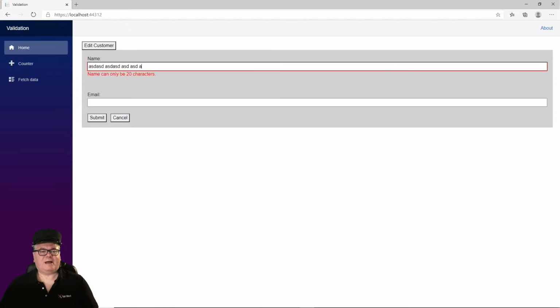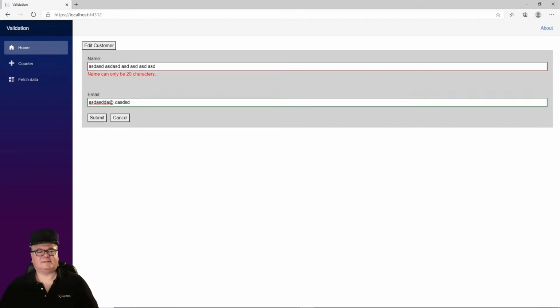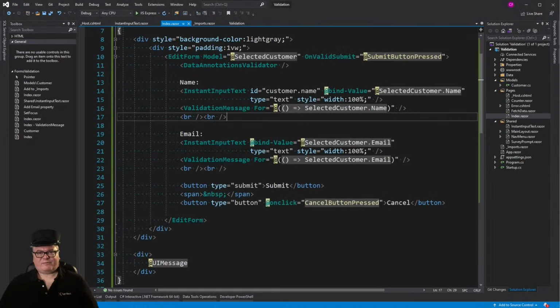All right, the name can only be 20 characters, and this is not a valid email address. Now it is. All right. Okay, now before I let you go, I want to show you a few more things that you can add annotation-wise to help you validate. Let's kick it up a notch.